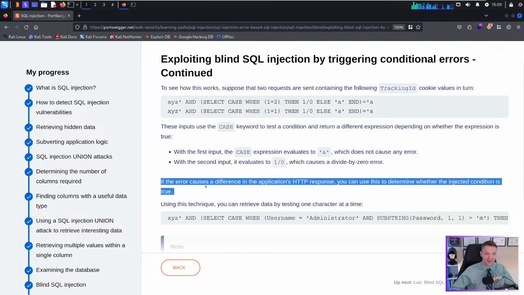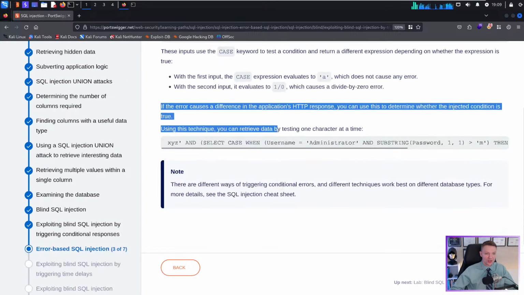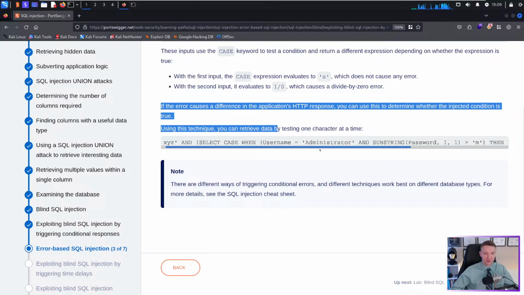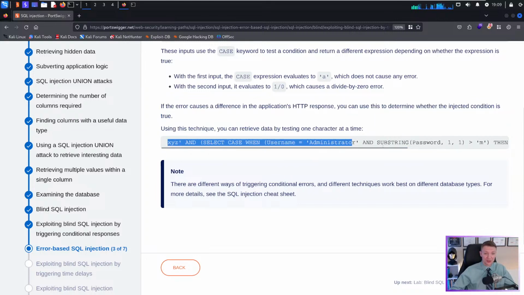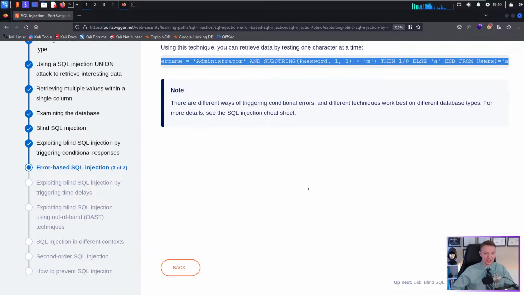If the error causes a difference in the application's HTTP response, we can use this to determine whether its injected condition is true. Using this technique, you can retrieve data by testing one character at a time. Gross, one at a time. This is a very long thing here. Note, there are different ways to trigger conditional errors and different techniques work best on different database types. For more details, see the SQL injection cheat sheet.